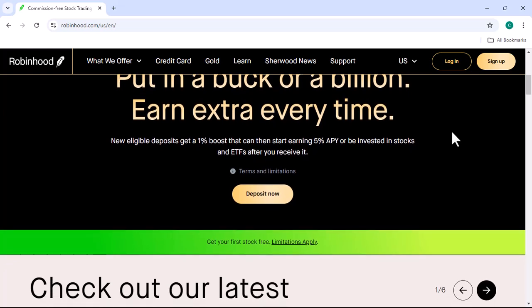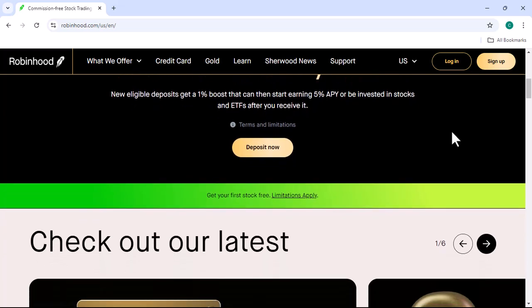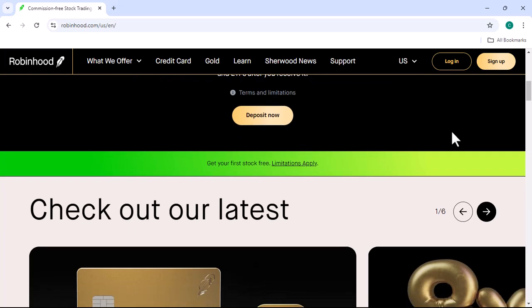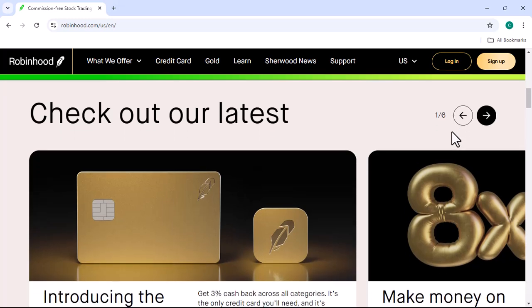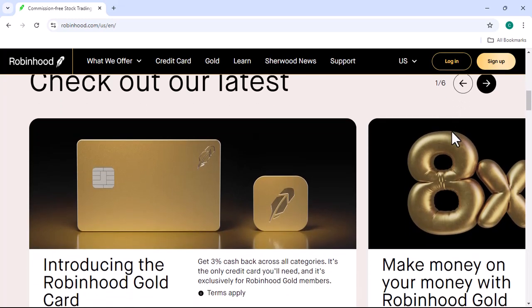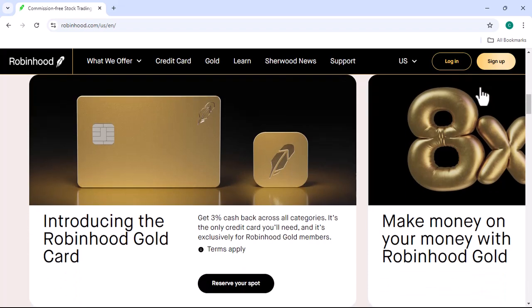Imagine you're sitting down to check your investments, only to find yourself locked out. It's a frustrating experience, but it's a necessary security measure to protect your funds. So, let's dive in and learn how to tackle this password predicament.